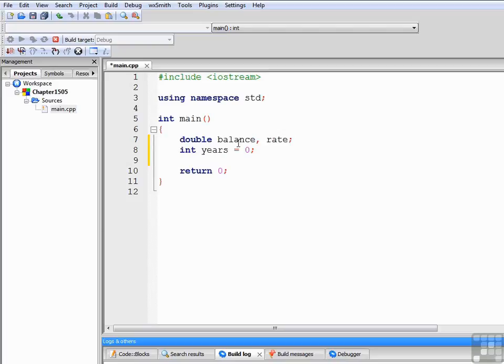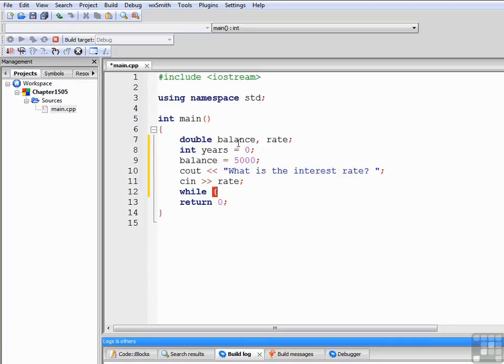So we'll say cout, what is the beginning? I'll tell you what, let's not do it that way. Let's do it this way. Balance equals 5,000. Let's start like that. Save us a little bit of time. Then we'll ask the user, what is the interest rate? Cin the rate right there. Then our while loop, while balance is less than 10,000. Balance times equals rate. Make sure the user enters the rate in a format of 1.xx or whatever the rate is. Then increment the years by 1, and that's it.